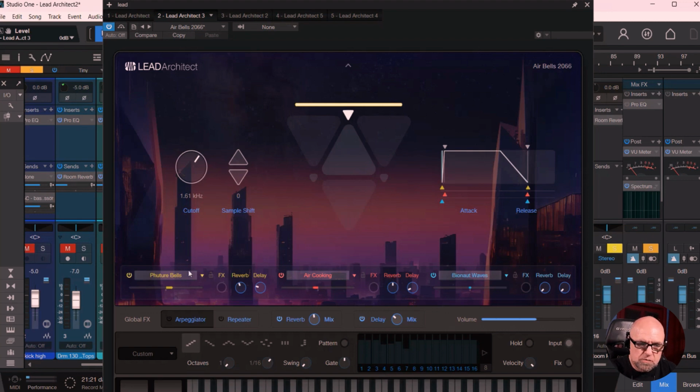And then if you go to this one right here, again, this bar is at 100%, and I believe that this would be the middle one, the air cooker. And then you can mix anywhere in between right here. And then of course you have your attack, delay, release, and decay right here.